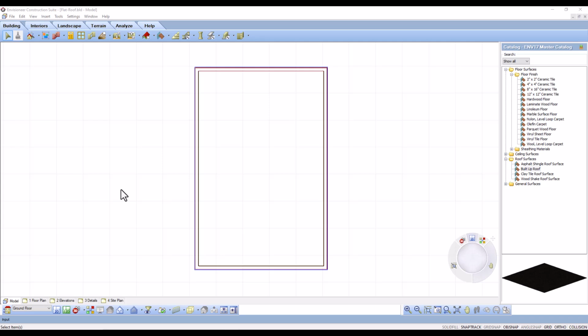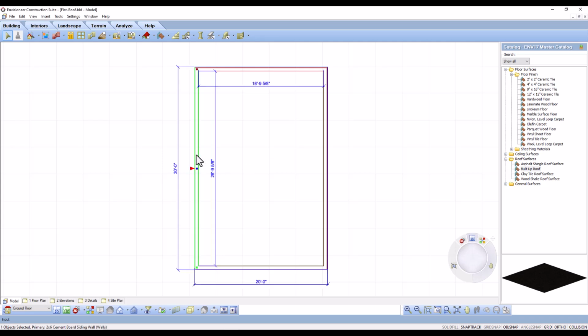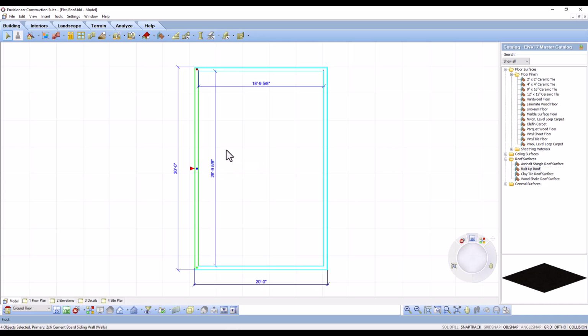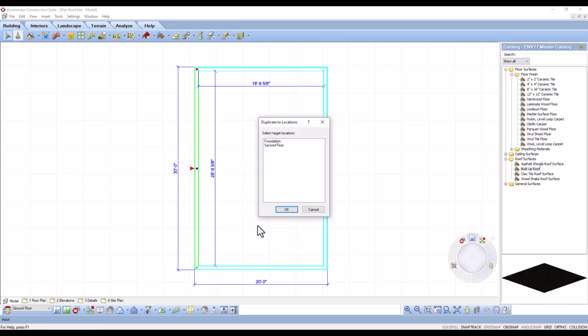First, let's take the walls from our ground floor and copy them up to our second floor. Simply select one of the walls on your design, right-click, and select All Similar. Right-click again and select the Duplicate to Locations option. Here we're going to select the second floor and we're going to say OK.